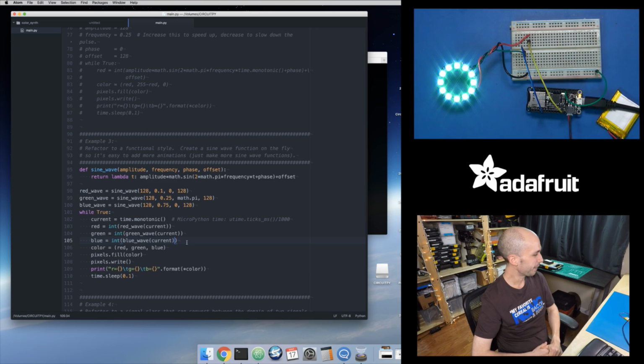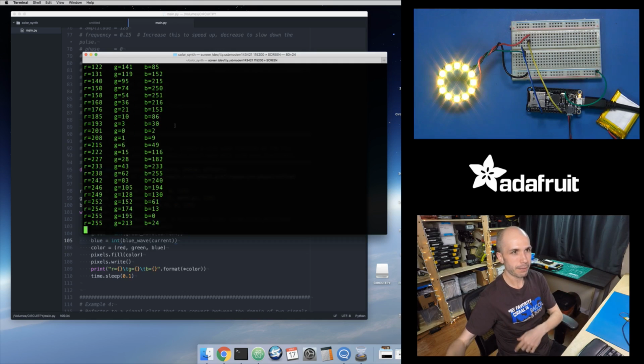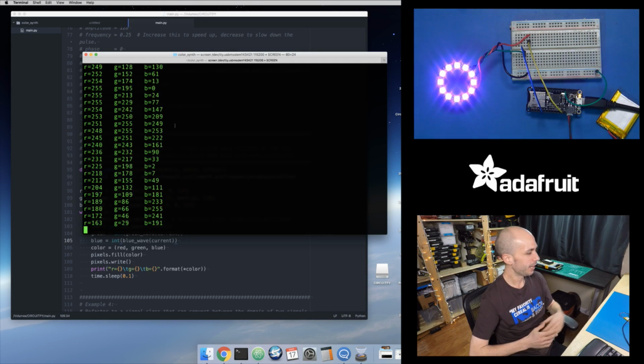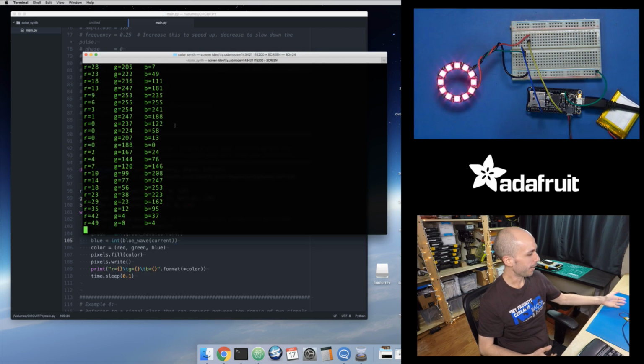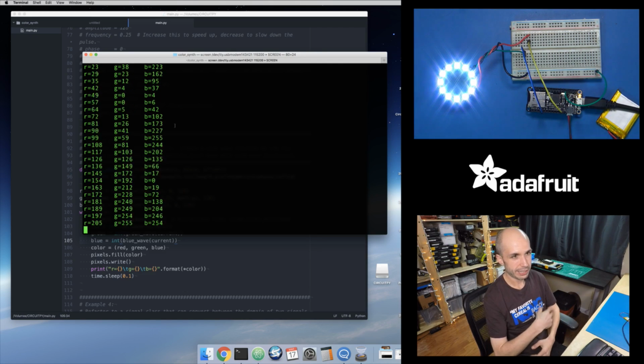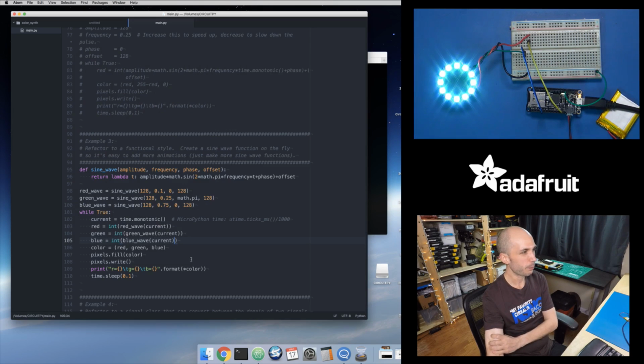You can see the red, green, and blue values in here. I'll open up the terminal so you can see here's my blue value now. It's got a sine wave that's applying values to it. My green value has a sine wave that's changing at a different frequency. My red sine wave is changing at an even different frequency. This is pretty cool, and this is a really neat way to start thinking about animating these pixels.